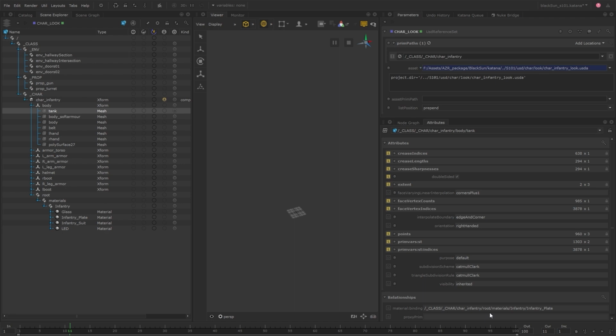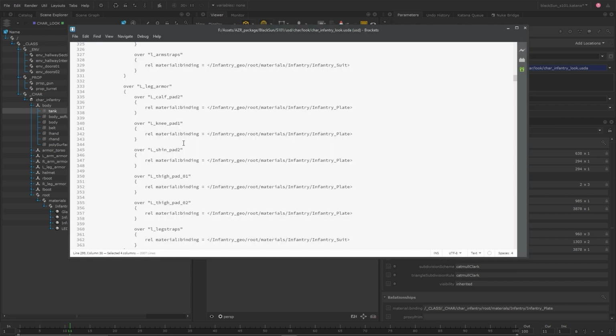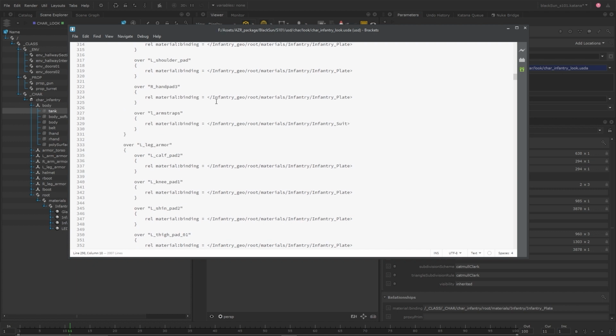And these have all come through because they're baked out with the look files. As we can see, if I open up the look file here, you can see all the bindings are contained within it.